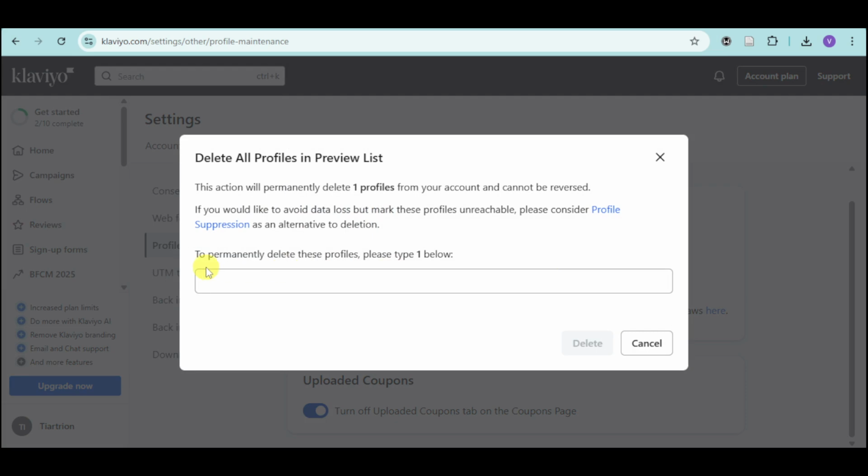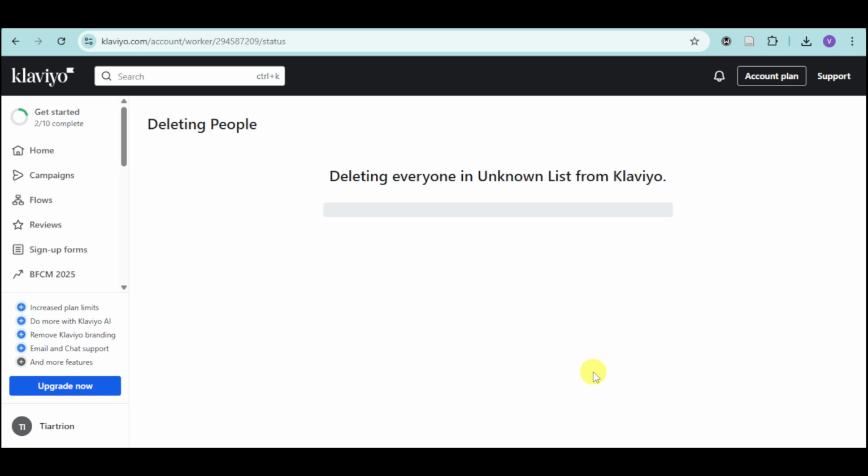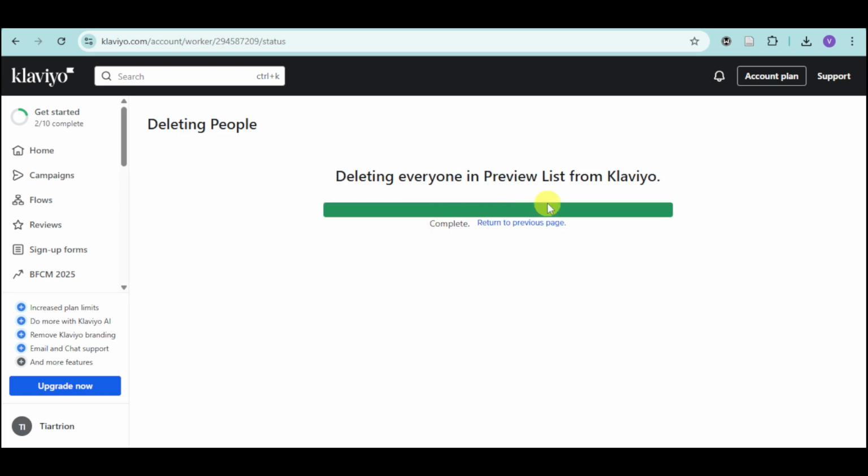Now in here, to permanently delete this profile, please type 1 below. So this is just one profile, so if you chose 2, you can input 2. Let me head over and input right here 1. After that, you can see that the delete button will turn red. Head over and click on this. Then after that, as you can see, this will delete everyone on that particular list.